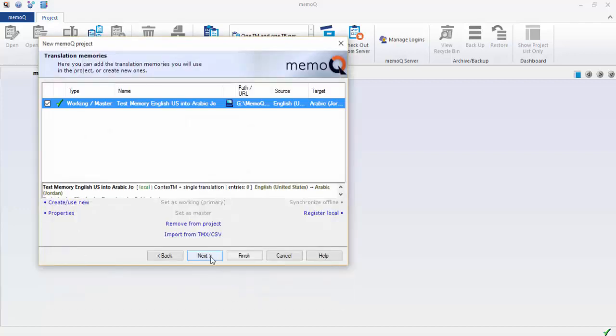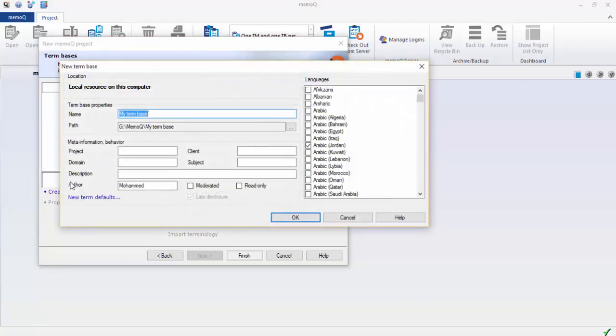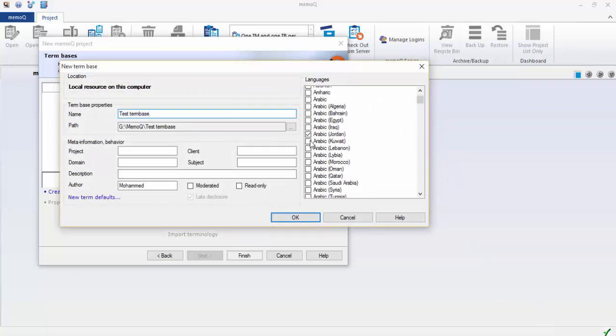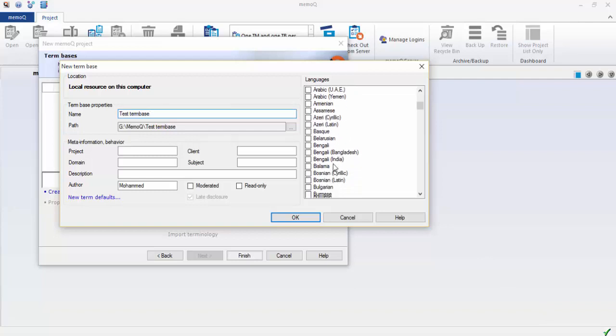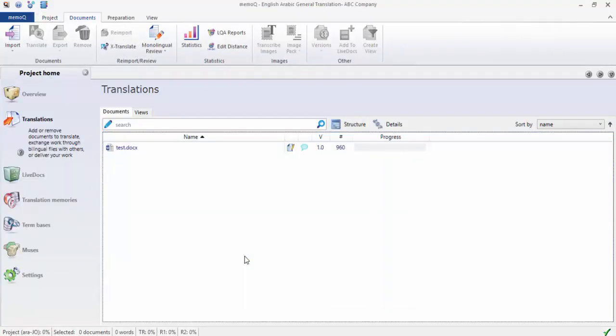Okay. Now we move to next. The computer is asking me to enter a new term base. There is no term base here. That's fine. Create a new test term base. And here you choose the language that they are chosen by default, because I named the project English United States and Arabic Jordan. You can choose other languages as well, and in this case the term base will have several languages, but for our case we will have just this one, Arabic and English. We press finish. It's now ready to be used for translation. Let's work with it.